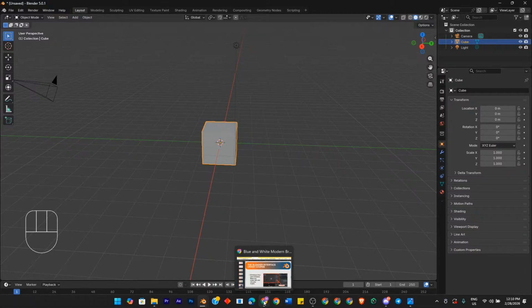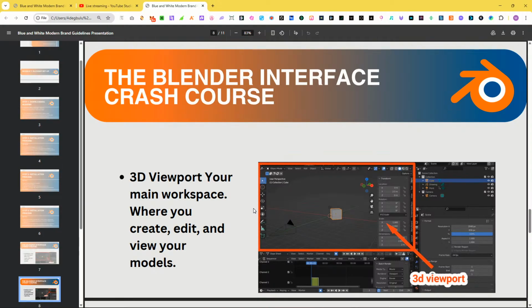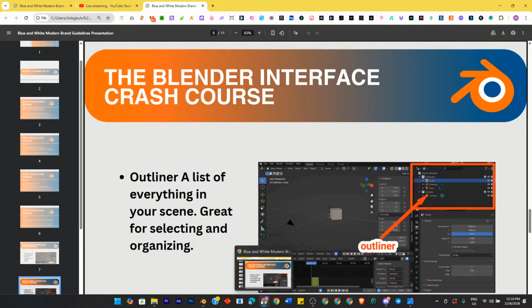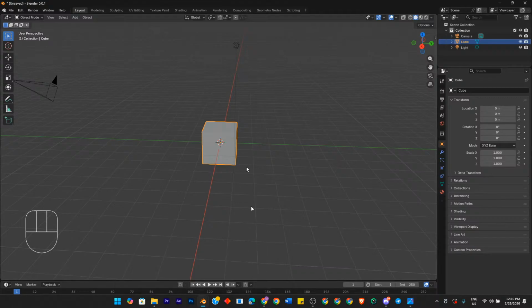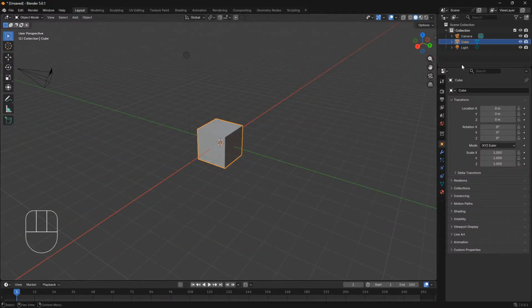So now let's go to the next part, the outliner. This is a list of everything in your scene, great for selecting and organizing. I'm sure many of you know how to use Photoshop, or even Canva or any software. Aside from the fact that you can see all these things here, this is your outliner now.